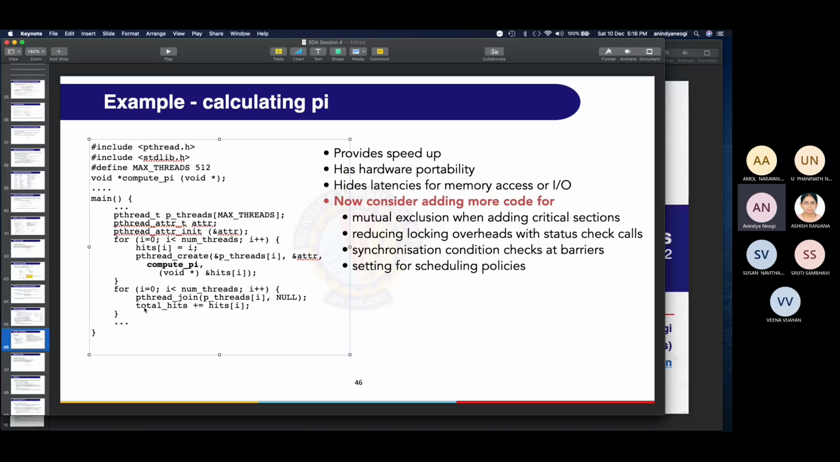Now, this is not easy. As you see this, I have explicitly written a parallel program using pthread. Now, it provides some speed up. It has hardware portability because the pthread library is supported on all sorts of hardware, same as many other threading libraries.